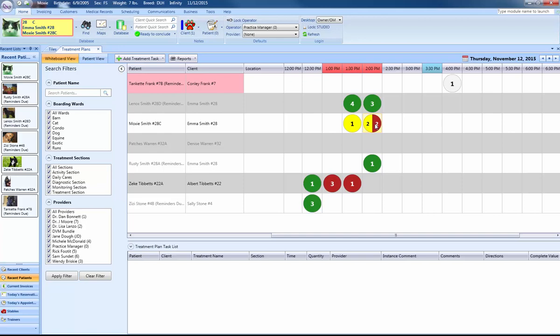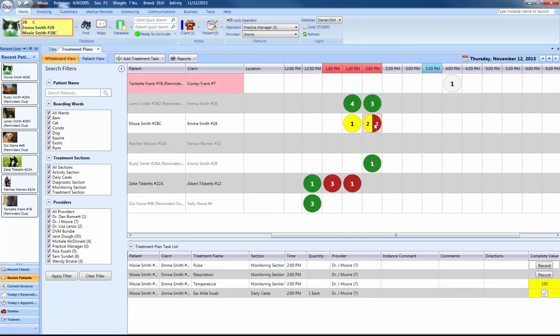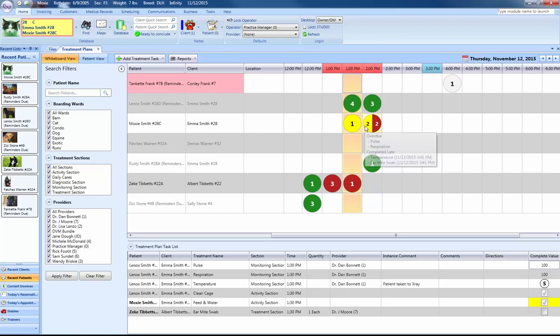To view what those tasks are, you would simply click on the circle. So as we look at Moxie down at the bottom, I do have 2 tasks. I have to record the pulse and respiration. The temperature was already done, and we did add an ear mite swab product to the invoice. Clicking on the time up above shows the treatments or tasks that need to be accomplished in that time frame for all patients on the whiteboard.